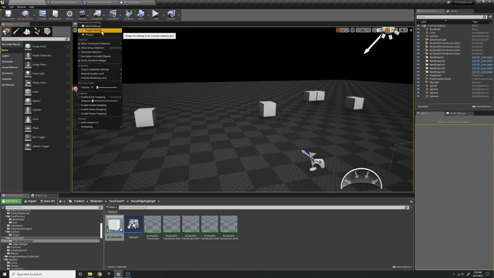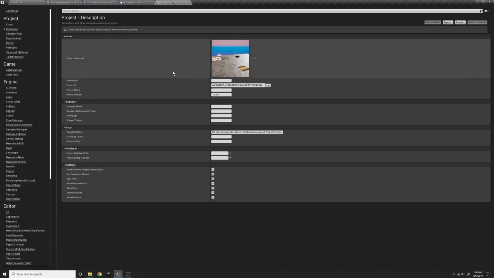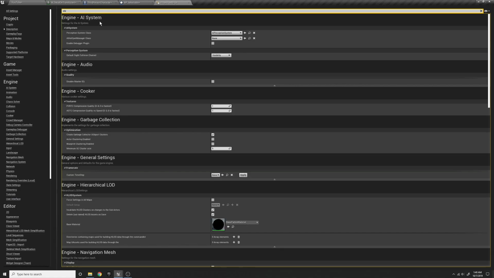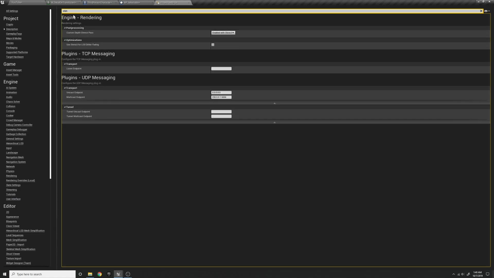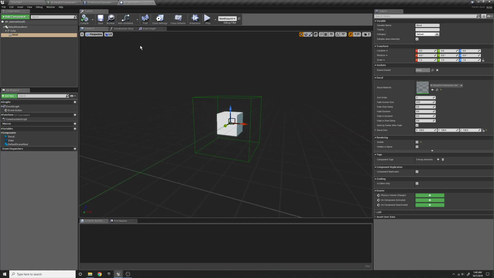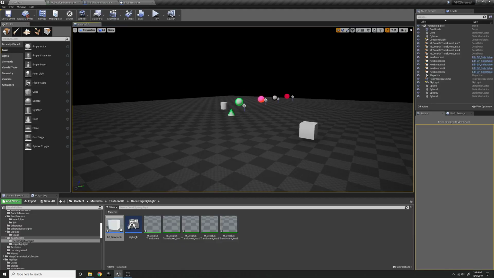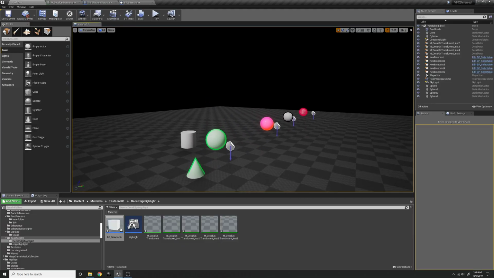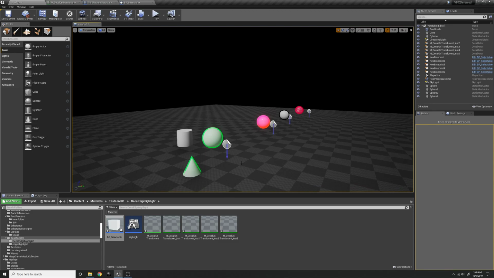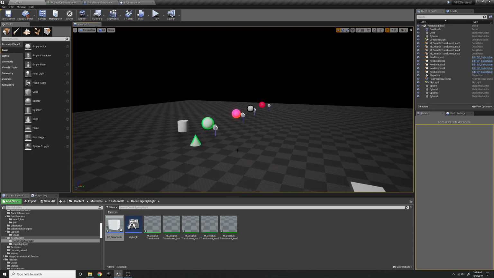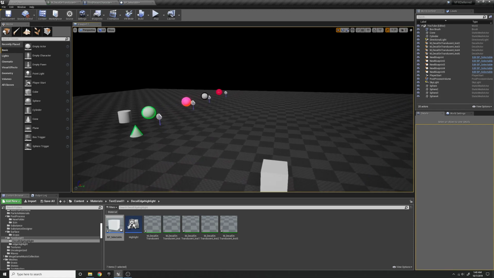The first thing you're going to want to do for setting this up is go into your project settings and type in stencil. That'll take you to the rendering section, and there'll be an option, custom depth stencil pass. By default, this is enabled, and you're going to want to set it to enabled with stencil. You may have to restart. I don't remember. I don't think so, but you might have to. Once you do that, then you're good to go, and you'll have access to the stencil values.